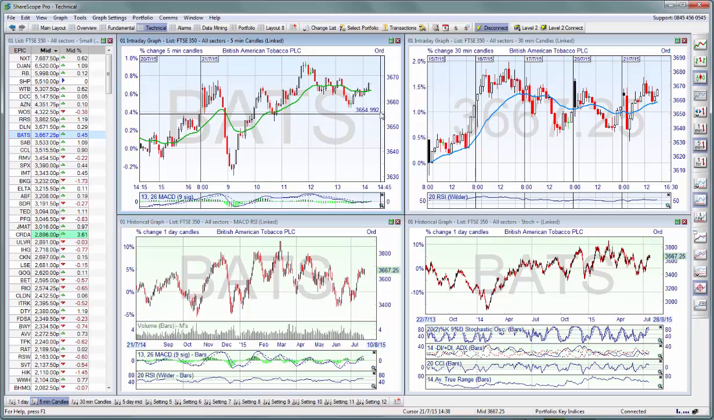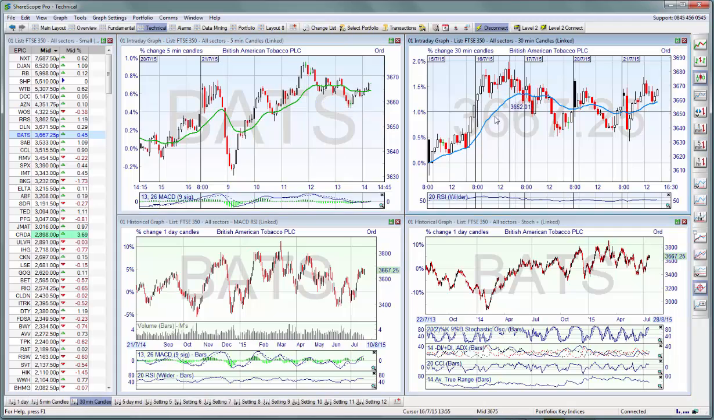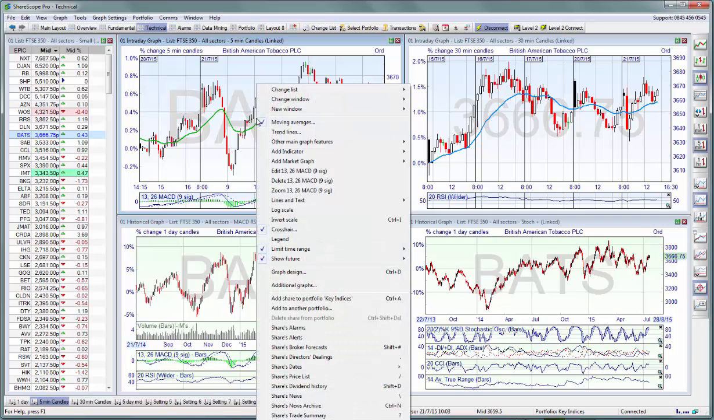Again, I've already taken you through the basics of the chart. Here there are 4 graphs, 2 of them historical and 2 of them intraday above here. One thing that I didn't mention before was the graph design screen. You can get to it by right clicking on one of the charts and selecting graph design.